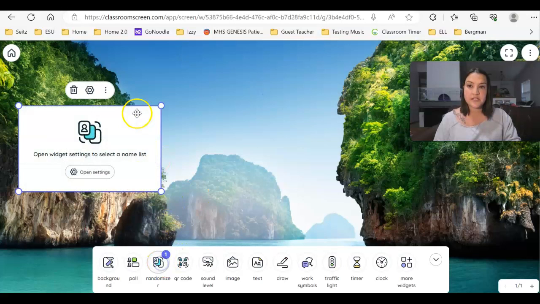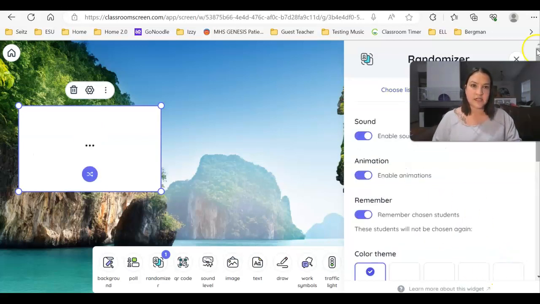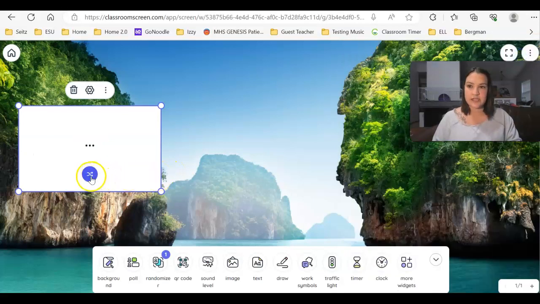You can do a randomizer. In order to do a randomizer, you have to have a list of names. So if I just put in some names and hit continue, then once I hit this button, it will randomly select a student to answer a question or to have a turn to share.